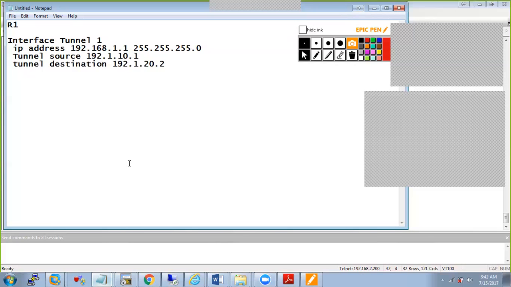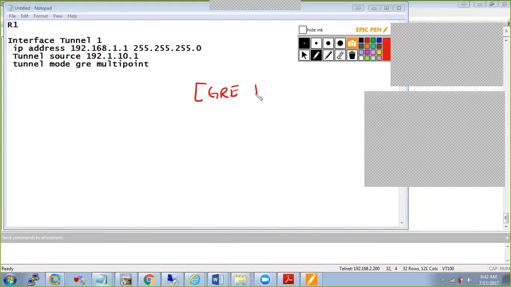So the first thing that I need to do is change my mode over here. I cannot specify a single destination. I need multiple destinations. So the first thing that I'll change is the mode. The default mode, if you don't change it, on the tunnel interface is GRE point-to-point. So the first thing that I'll do is change my mode to tunnel mode GRE multipoint.